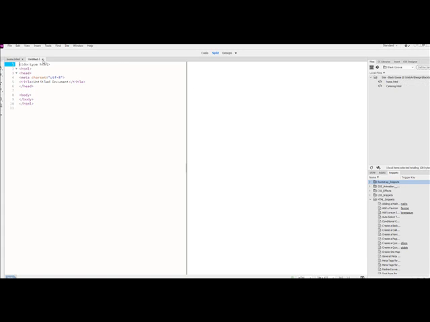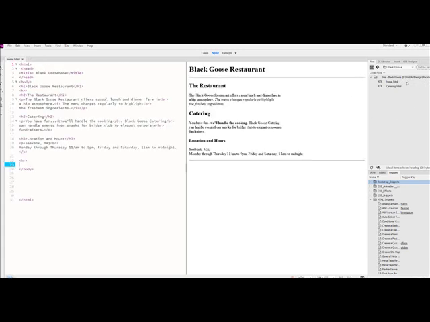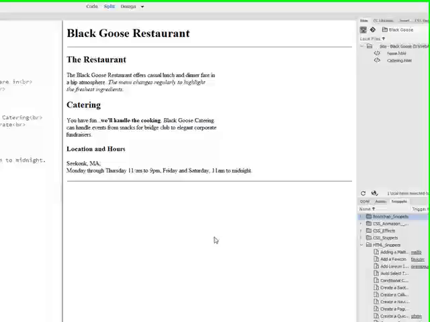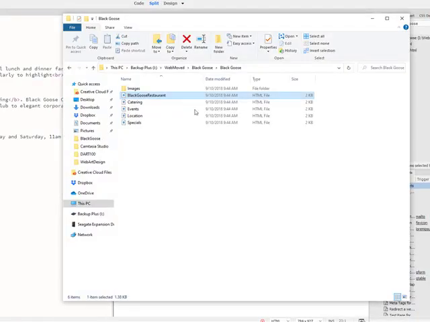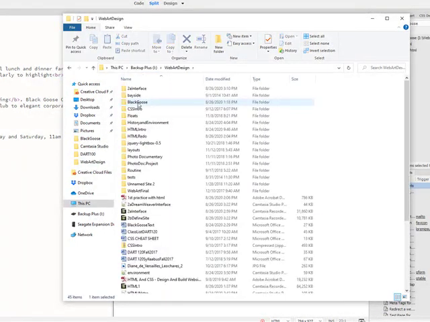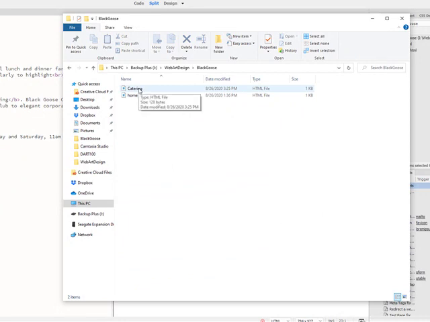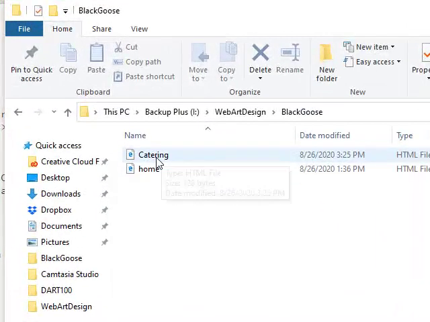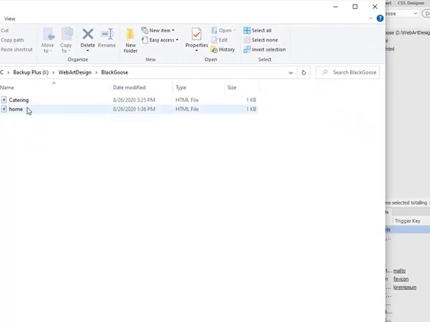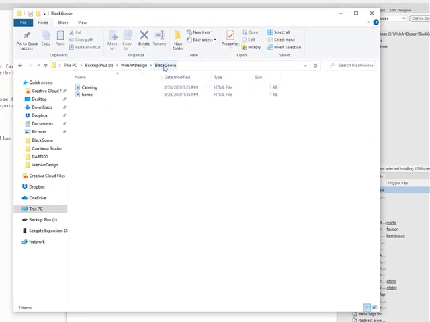So the best way to make sure that things are in the same folder is to create them directly here in our Files panel, which allows me to create files directly in this folder. So if I go to my folders now, to my web art design folder, I go into Black Goose, catering's there. It's empty, there's nothing in it because I haven't done anything, but it's already there. So this is why I want you to create your new files from the Files panel, so it automatically makes sure that you are creating them and saving them all the time in the right spot in our root folder, or the site folder, Black Goose.